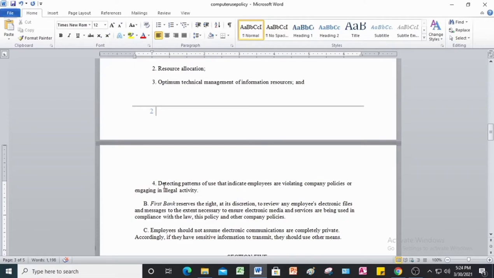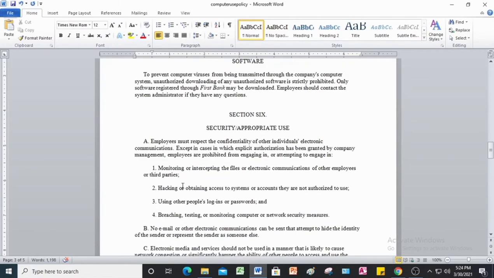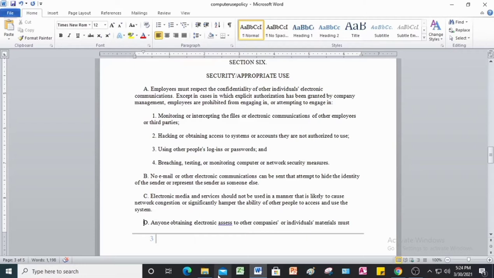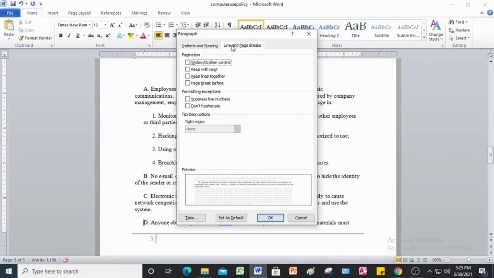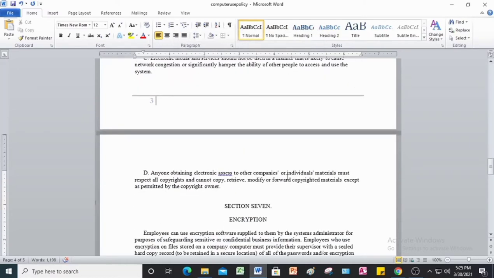Next, position the insertion point at the last line of page 3 that begins with Anyone obtaining. Instruction number 5, on the home tab and paragraph group, click the dialog box launcher. So, home tab, paragraph group, dialog box launcher, line and page break tab, and the keep lines together box. So, we're going to click the keep lines together box and click OK. So, again, we notice that the entire bullet D moves to page number 4.